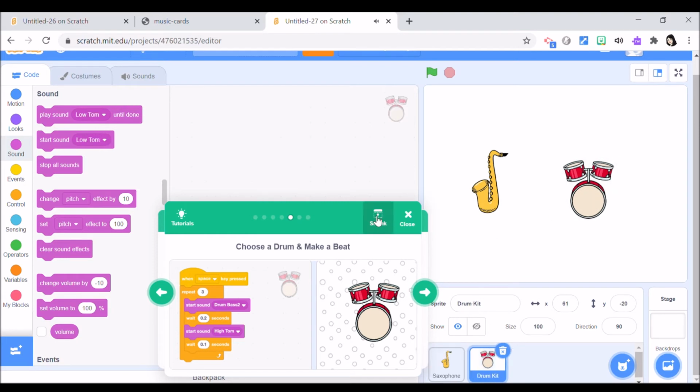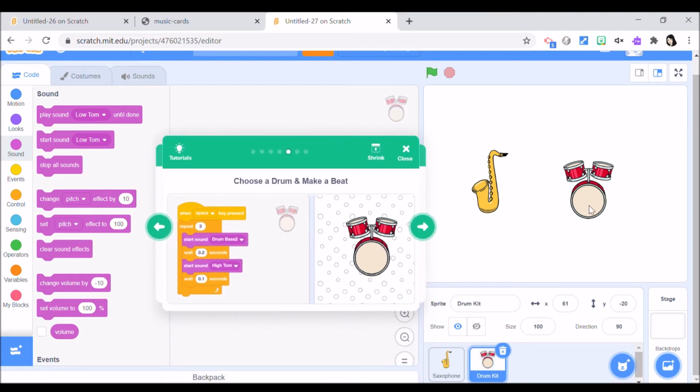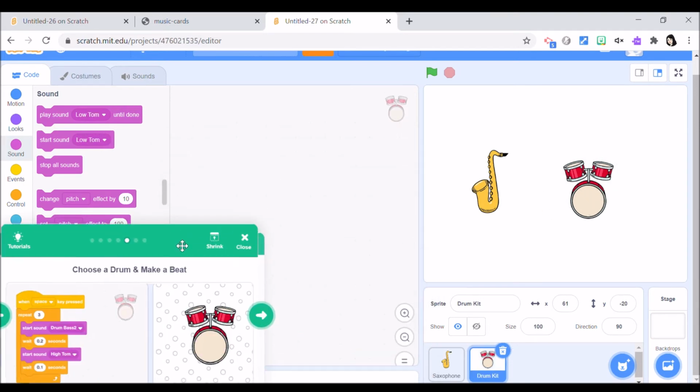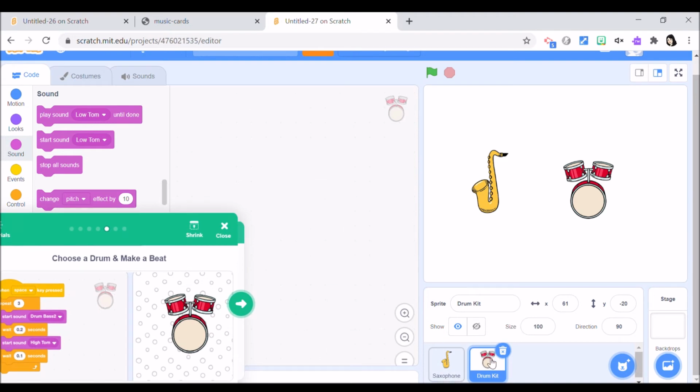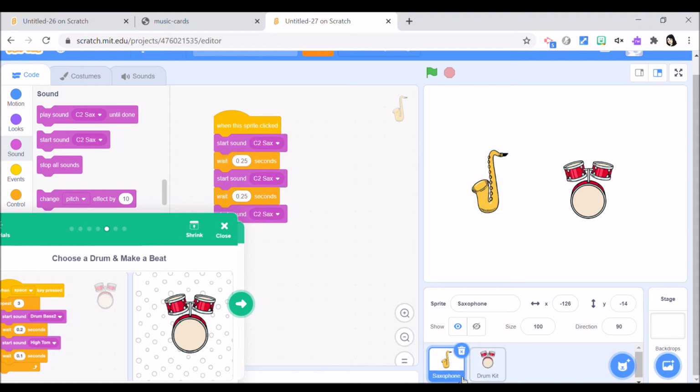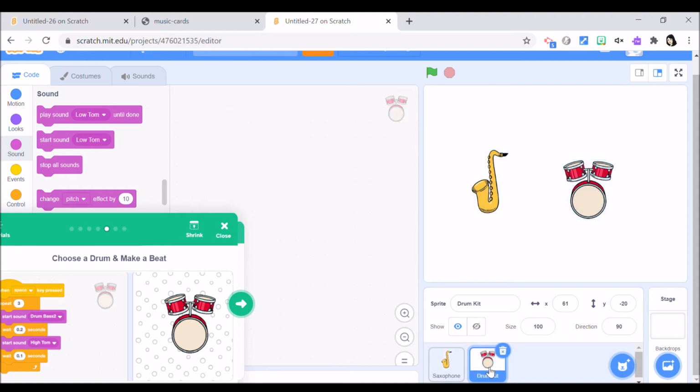It's working. So let's make a code for the drum now. Remember, when you're going to program or make a code for the drum, you have to have it selected. If you select the saxophone, the other sprite, and try to make a code on this one, it's not going to work.